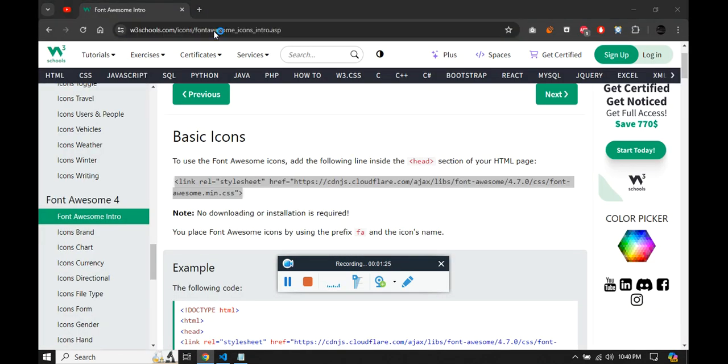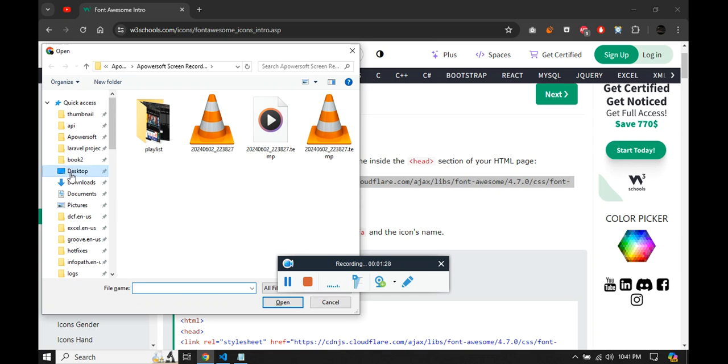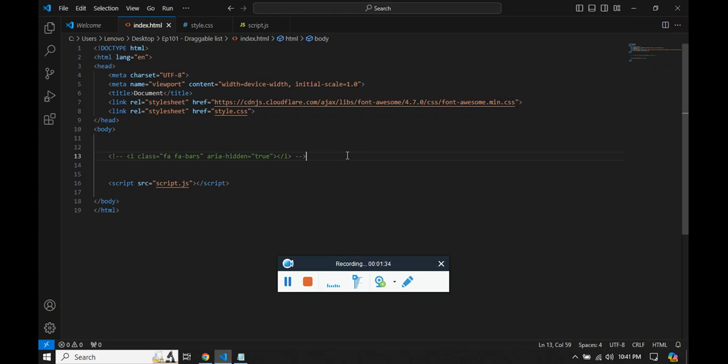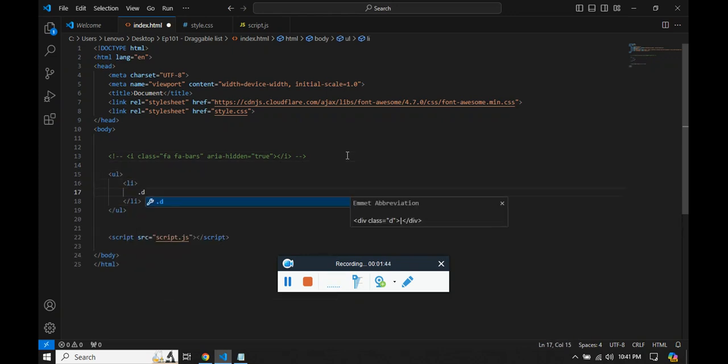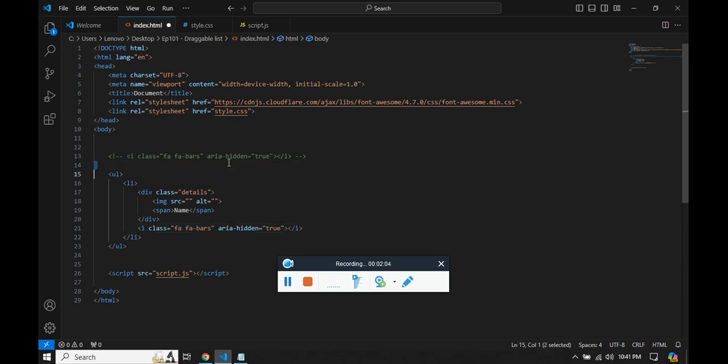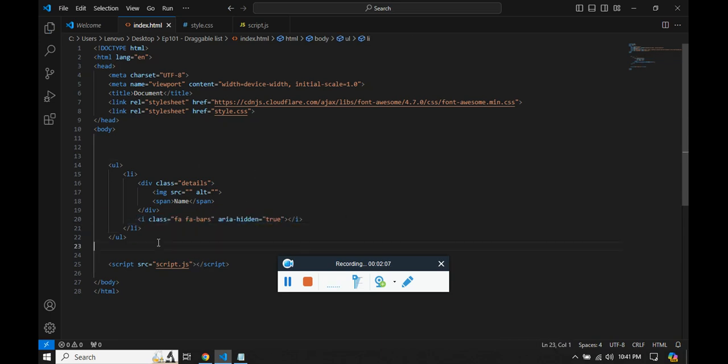Now if you press Ctrl+O and click on desktop, we have this index. Let's create the HTML here. We have an unordered list. I'm not going to add a class because we are just going to have one unordered list, so as not to waste time and confuse you. Then a list item, and inside it we'll be having an image, and we can have a span for the name, and over here we will be having an icon, so this one. If you want, you can paste it inside, but let's leave it as it is.